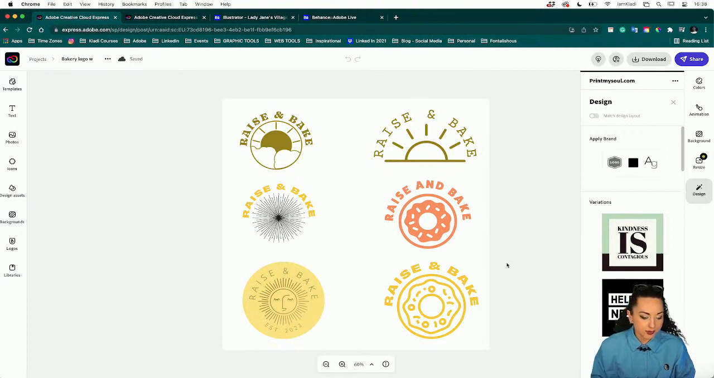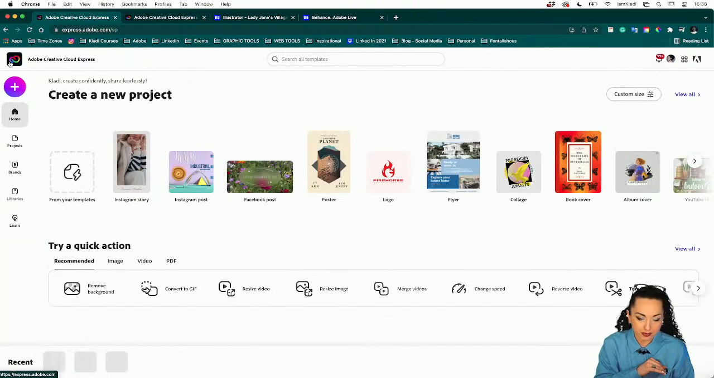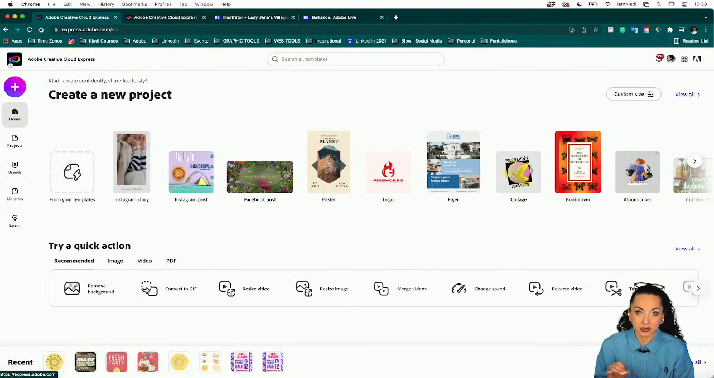Beautiful. So let's go ahead and jump inside our lovely main Creative Cloud Express. And again, the main link to jump into the app from your web browser is express.adobe.com, or download the app on your mobile and you can also follow along. Perfect. So as I showed you there, we created our logo. You can go and watch the replay on YouTube if you want to learn how to make your standout logo.